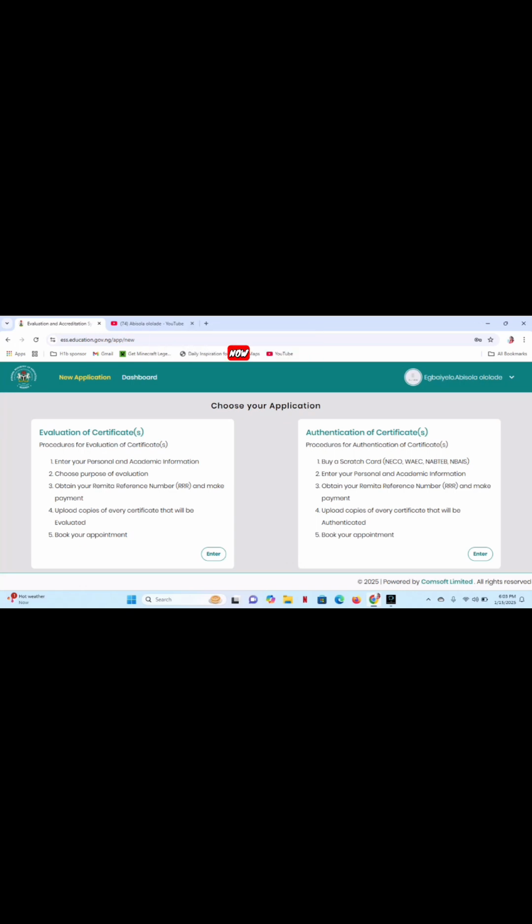Please pay attention. Now, we have a box for evaluation of certificates, and we have another box for authentication of certificates. Now for evaluation of certificates, this is the procedure. They are in 5 steps. Now number 1 is to enter your personal and academic information. Choose purpose of your evaluation. Obtain your remitter reference number and make payment. When you get to the make payment section, upload the copies of every certificate that will be evaluated.